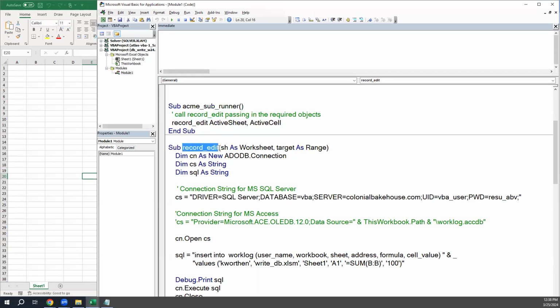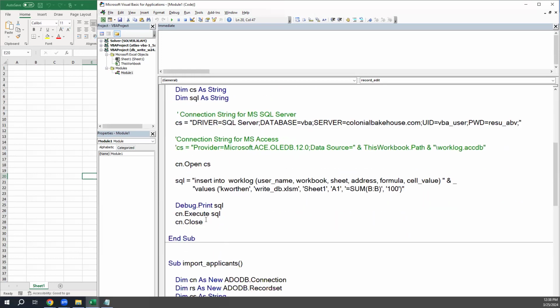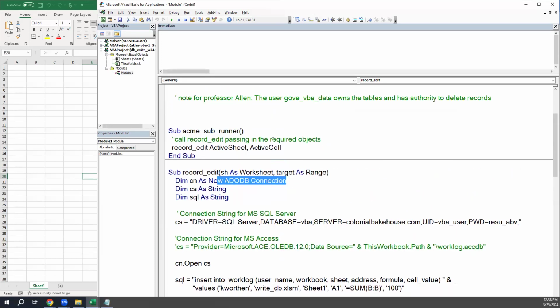We've got a subprocedure called record, edit. We're going to pass to it a reference to a worksheet and a reference to a range. Then we're going to open up a connection to a database, insert some information into that database, and then close the connection. So let's go ahead and look. Last time we were together, we saw how to get this ADODB connection to connect to a database. Remember that we need to get a reference to the library that has these objects in it, because we're creating objects that are not native to Excel.